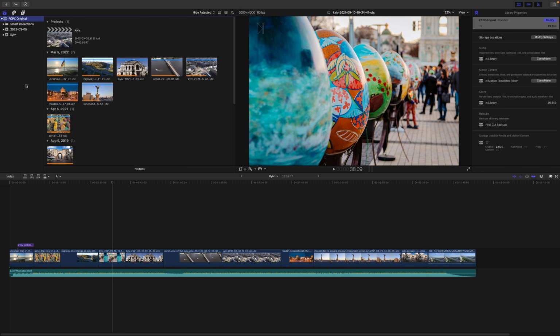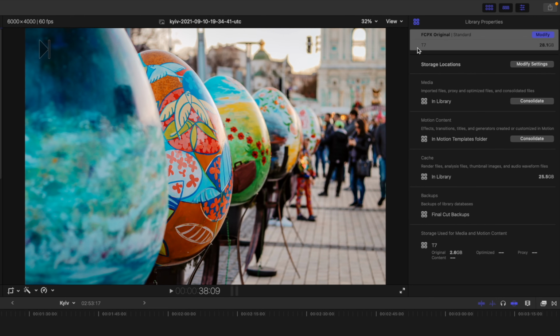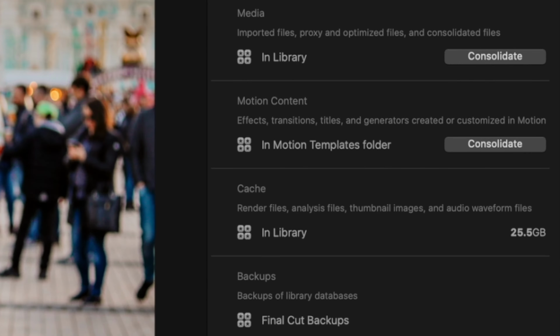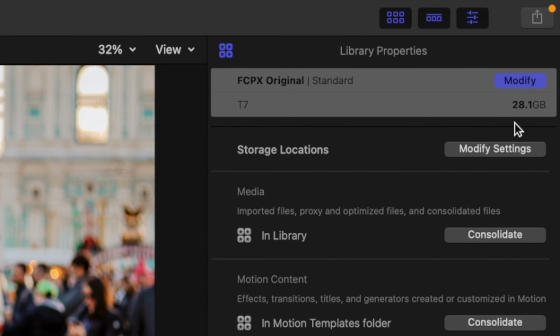The first thing I want to talk about today is making a mobile proxy-only library. I have my library open in Final Cut Pro, and just for demo purposes, I kept this fairly small. This library is stored on my external drive, and all the media is stored inside the library. As you can see down here, I have about 2.6 gigabytes of media, and with all the render files and extras, this library is just over 28 gigabytes.